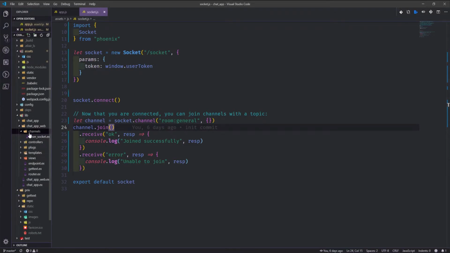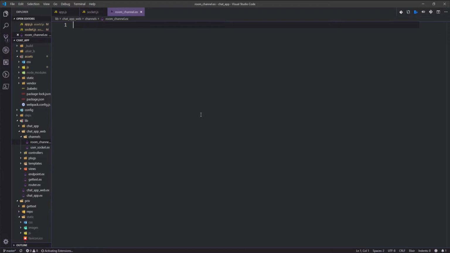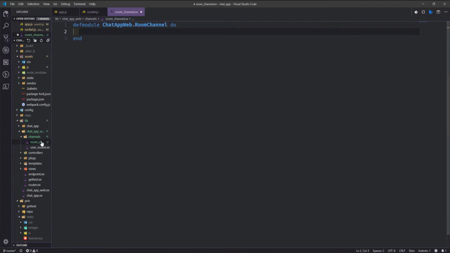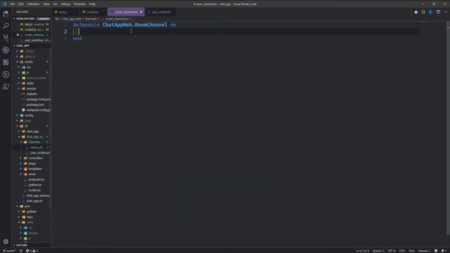So over in channels, we want to create a new file. Call this room_channel.ex. Find it as ChatAppWeb.RoomChannel, and we also want to give it some behavior. So let's see, we'll say use ChatAppWeb, and the behavior is channel.